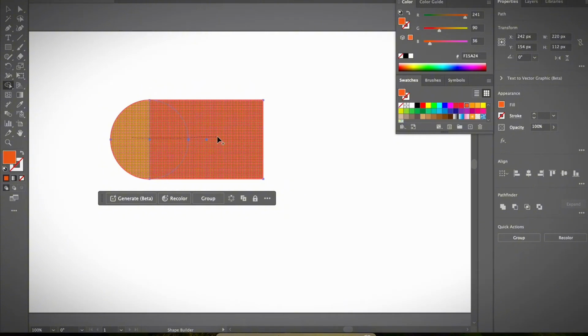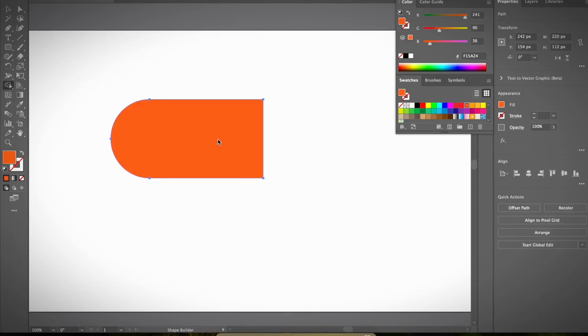As you can see, the areas that you want to combine will be highlighted, and when you release the mouse, the shape will be combined. So yeah.